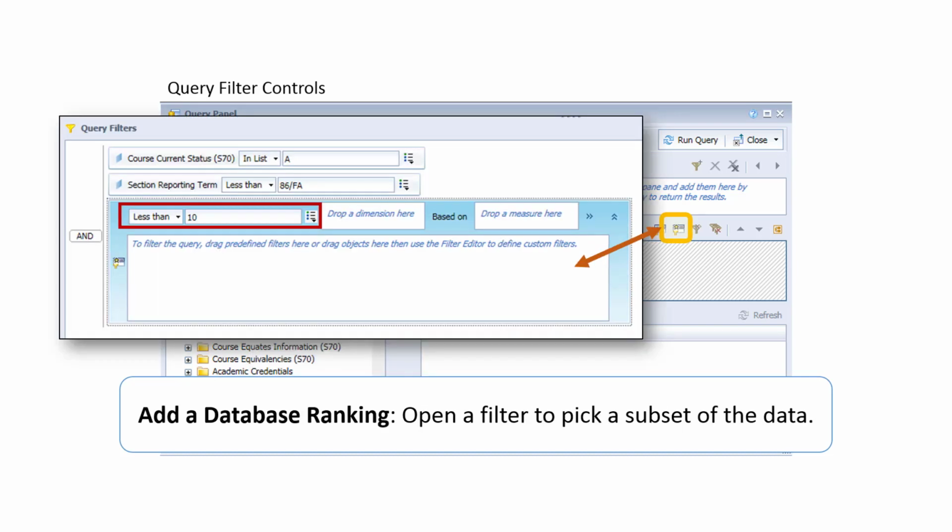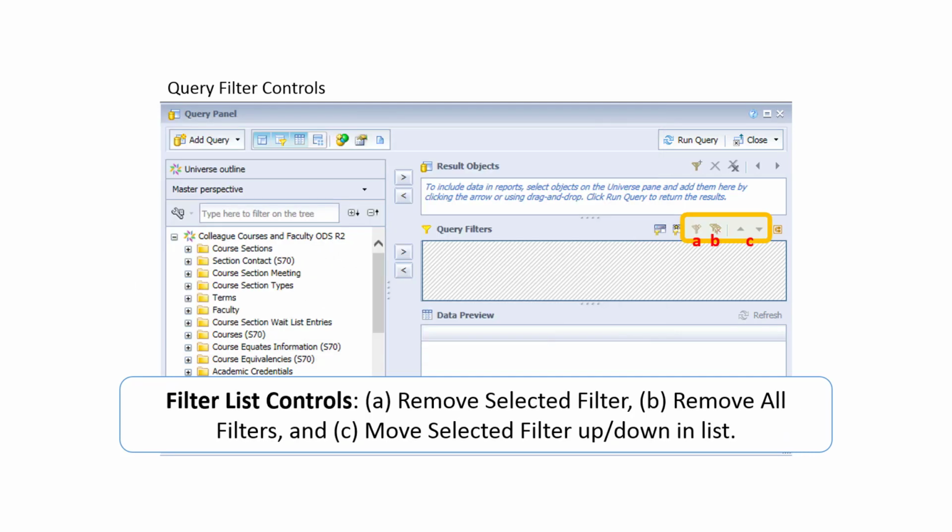The Add a Database Ranking option allows you to create reports that provide a unique subset of a query, such as the top 5 courses with the largest enrollments or the bottom 20 courses with the fewest historic enrollments. The middle filter list controls allow you to remove highlighted or all filters or move the filters up and down in the list. You can also highlight and delete fields in these panels by using the delete key.